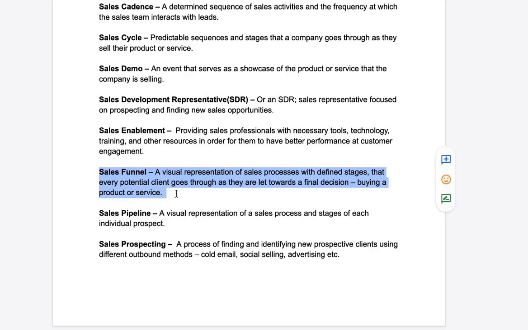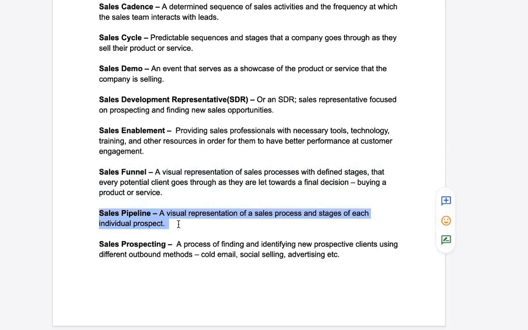So think of a sales funnel: as you visit a website, the next stage of the funnel is you click on the product, the next stage is you add it to your cart. The final stage of the funnel is you making the purchasing decision. So that's an example of a website, but you as a sales rep, there's different funnels with stages, and this is similar to sales cycle. Sales pipeline, very important: a visual representation of a sales process and stages of each individual prospect.